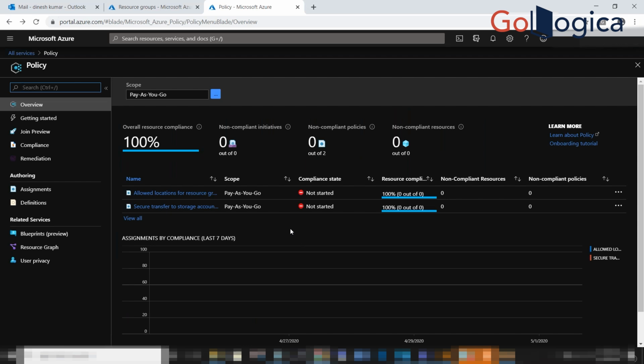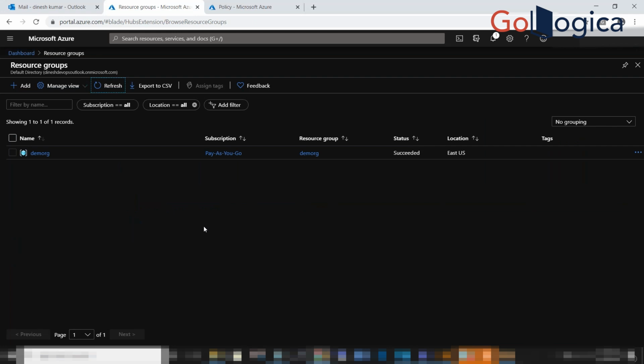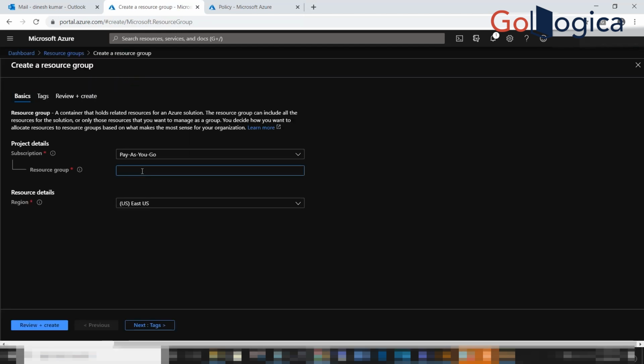Now, can you go to the resource group and show how you apply the policy manually? Not required, anything. We apply policy at a subscription level, so nothing has to be done from here. You just have to create a resource group and check whether you are able to create it or not. That's it.